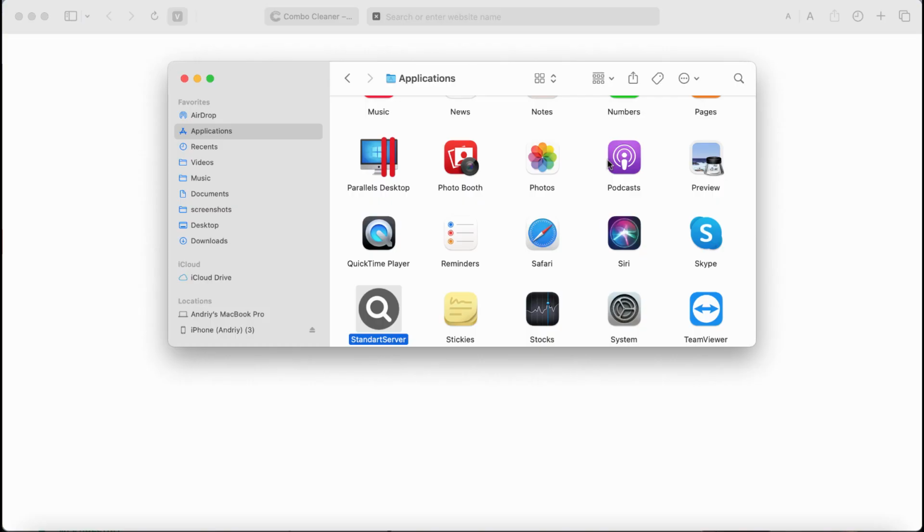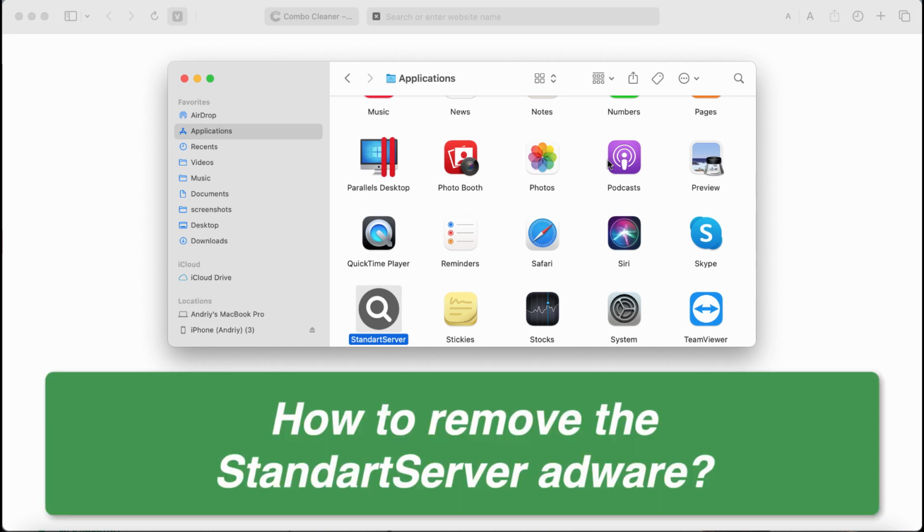My video tutorial is about getting rid of the new adware called StandartServer. StandartServer is a new adware that may attack Safari, Google Chrome, and other browsers. Once installed, it may periodically display its quite intrusive advertisements randomly on your screen.